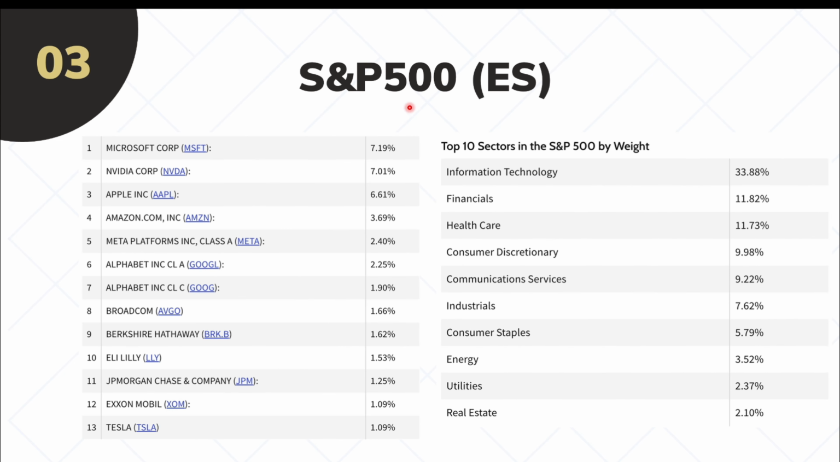Then the S&P. In the futures, S&P is also ES. So if I refer to ES, I mean the S&P 500. The S&P 500 is the top 500 companies in the US with many similarities to the Nasdaq, but there are more companies and it's balanced through more sectors.